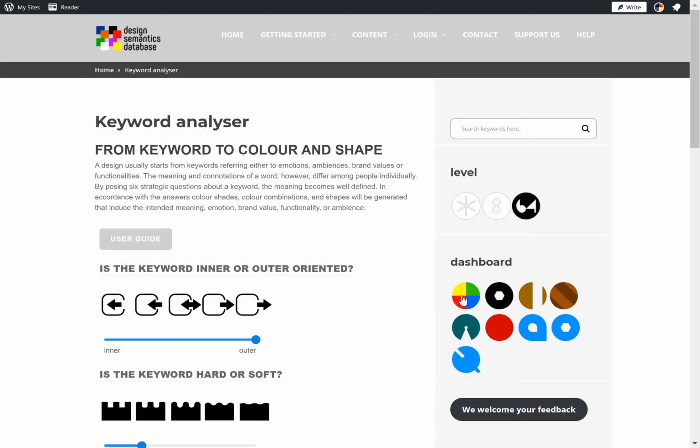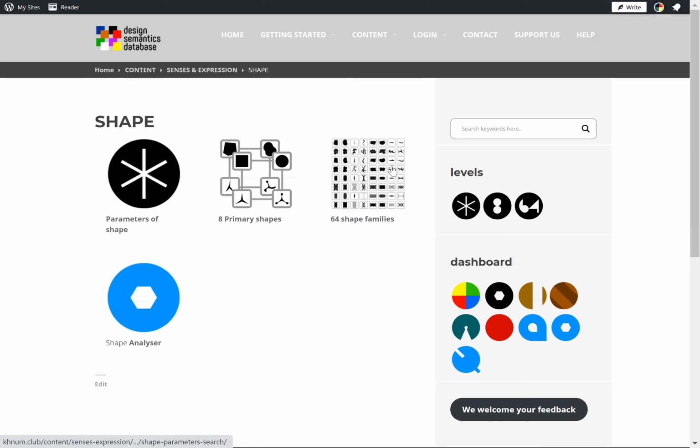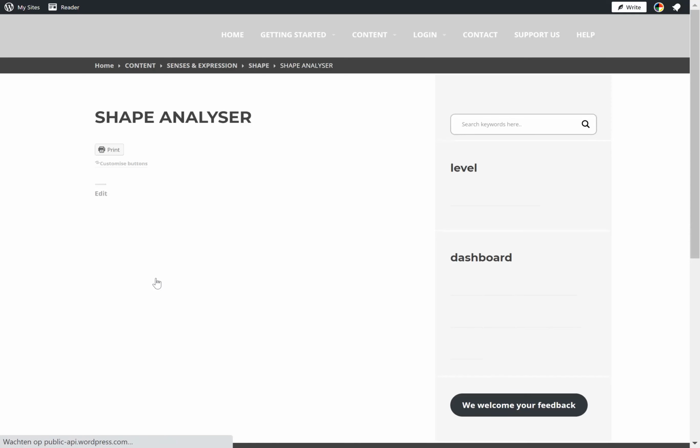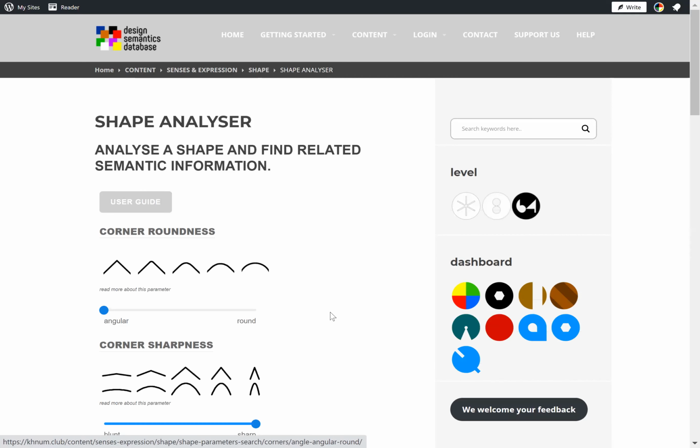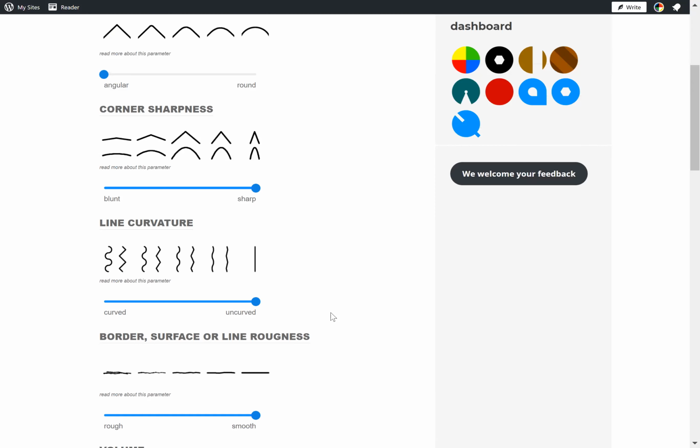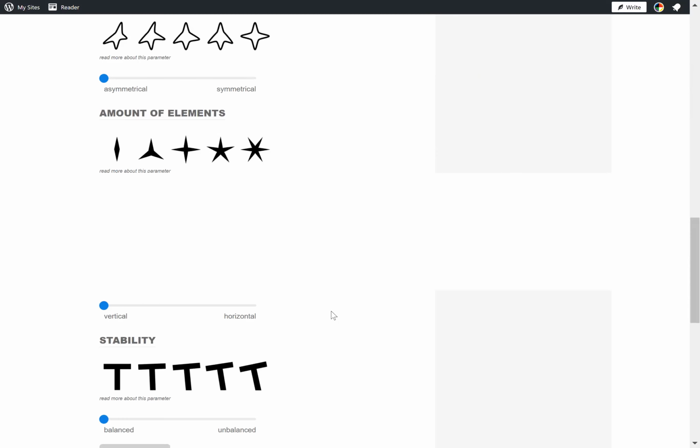That's about keywords, and you have then the shape parameters. You have the parameters of shape, the primary shapes, and the 64 shape families, and also a shape analyzer. The shape analyzer is a little bit the same as the keyword analyzer. With sliders you can set and then press the button and see what kind of color combination or color shade is connected to it. So these are the parameters you can set and then calculate.